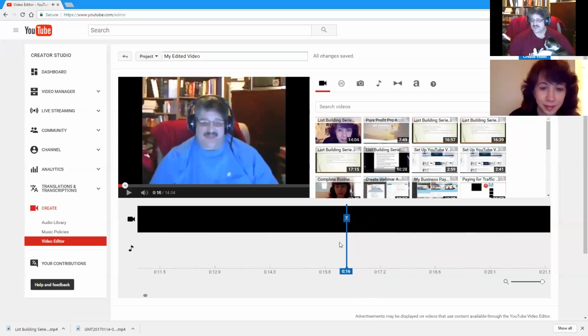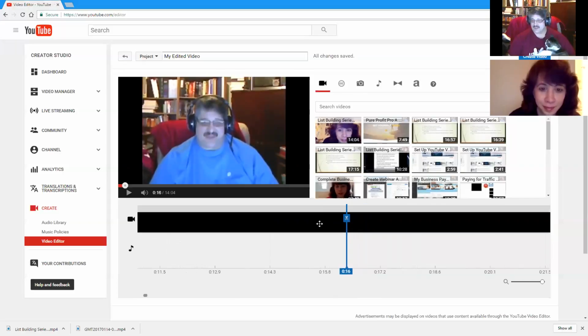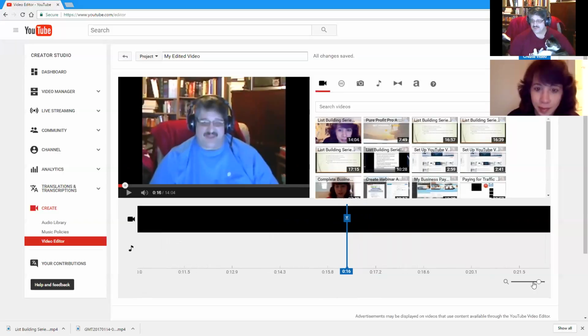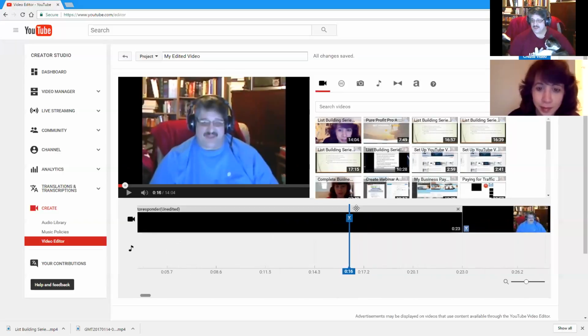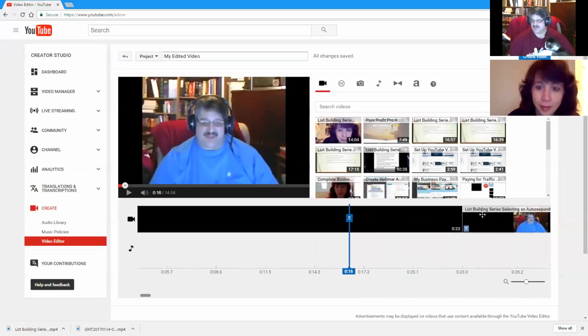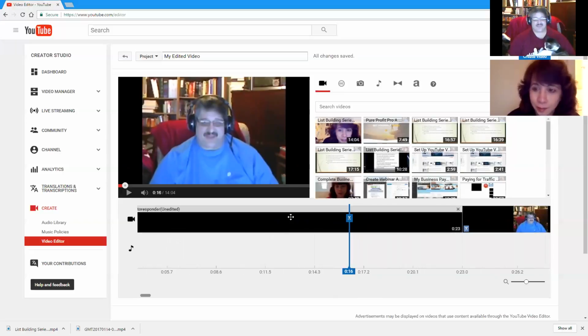Now you'll notice I moved my cursor up. This little title bar shows the split area. If I change the zoom, you'll see what I'm talking about. This is the first block. This is the next block. If you want to see it, just move your cursor up there.